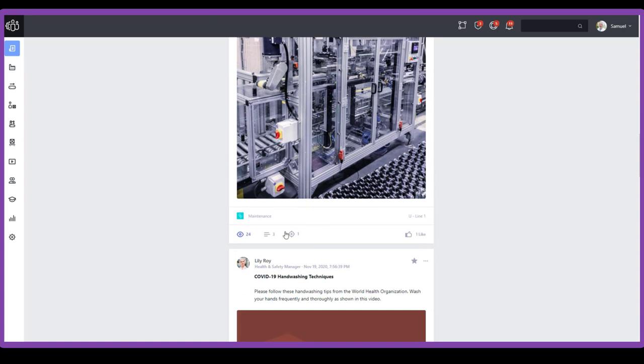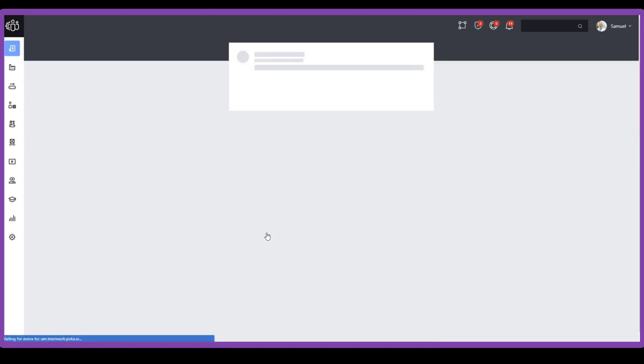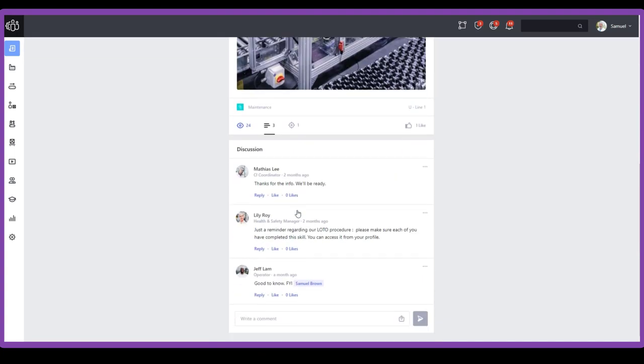You can see here, 24 people have seen this. It's a maintenance type post. There's three comments. So if I go into the news feed post, you can see the different comments. You can like them. You can reply to them, just similar to social media. You can tag folks in them. You just would write a comment here.